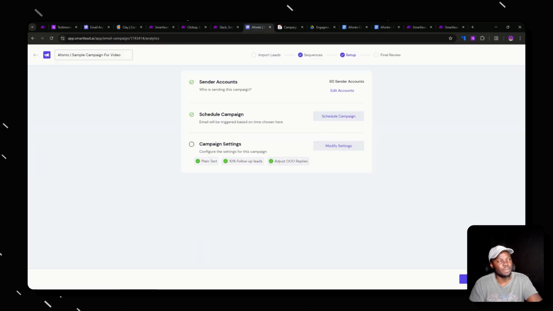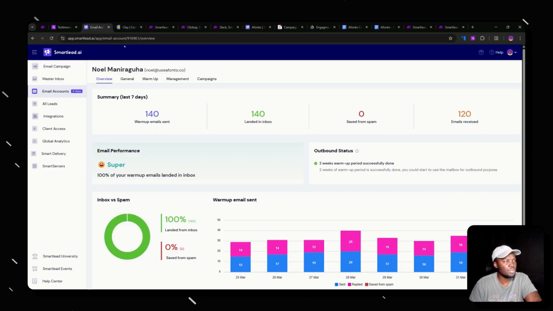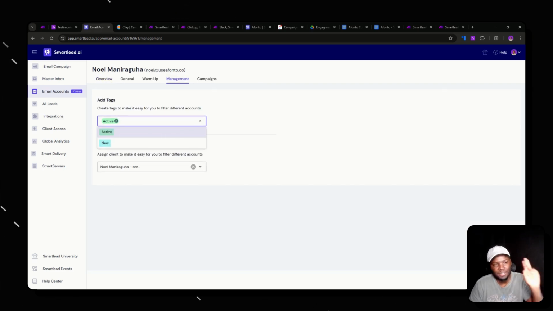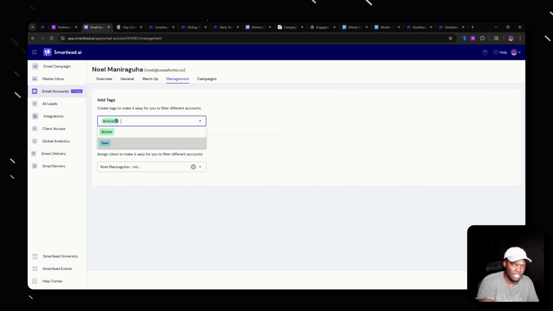And so look over here, we've got 60 sender accounts. The really important thing is that these 60 sender accounts have all finished the 2-week warm-up period. How we do that is over here, we go to management and we have a tag. We've got two tags: active and new. If it's in the new tag, that means it's a brand new email account that's still in the 2-week warm-up period. If it's an active tag, that means it's finished the warm-up period.